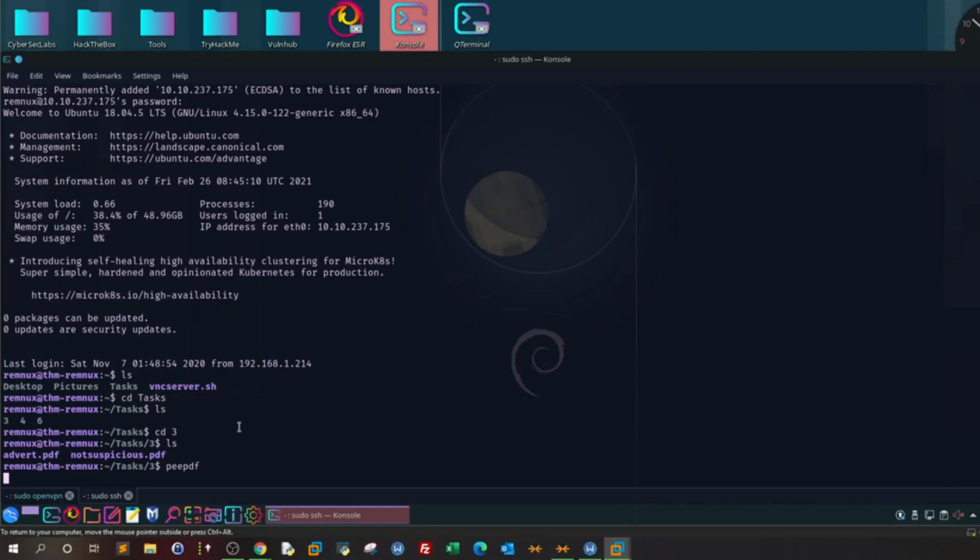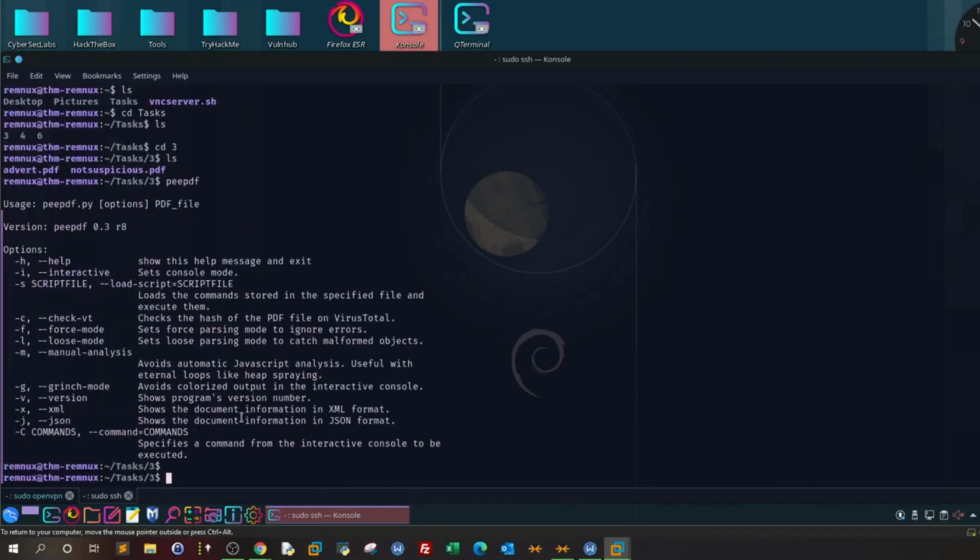So let's launch the tool. This is the help menu. You can just take a look at the help menu to familiarize yourself with the options. As you can see here, we specify the script file, we specify interactive mode. We will be analyzing the first one with PPDF. The first thing you have to do before opening the PDF file is find out if it has malicious or embedded code.